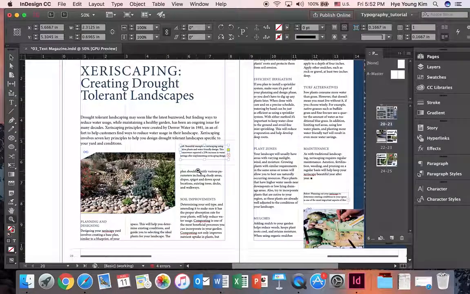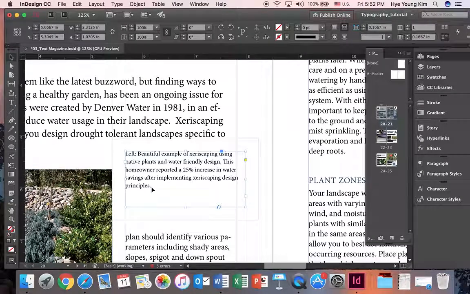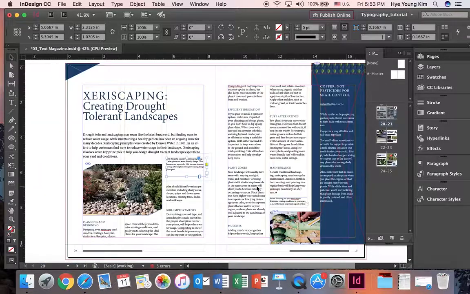Let me show here too. So there's a plus sign. Let's say if I just make it bigger, there's one text hidden here. So anything with a plus means there's more text. Okay, so on this 20-21 page, we learned how we can continue the thread of the text.